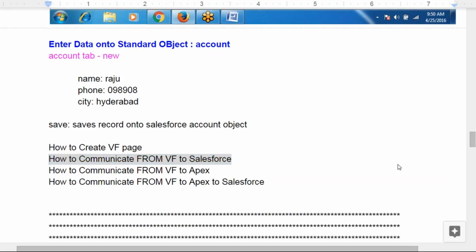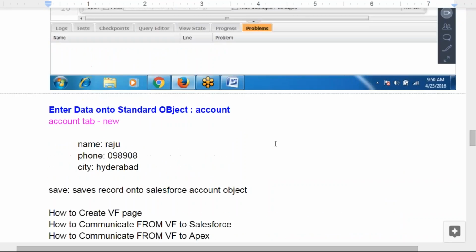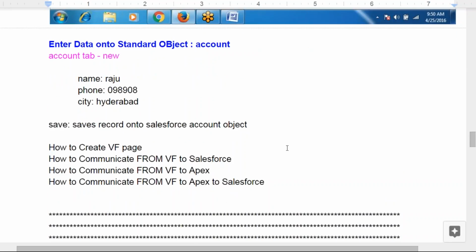Any doubts? Create an ID, run the VF pages, then you'll understand this. Any doubts? You can use CSS, you can use CSS alignments. We will do all of it one by one with practice.